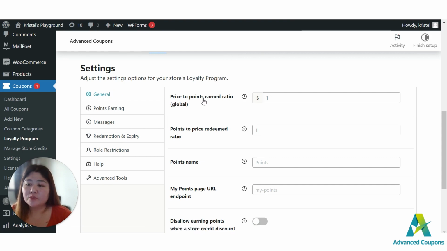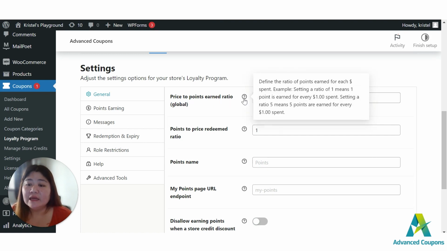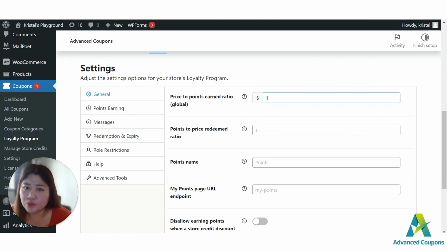This would be the price to points earned ratio. So this one and the points to price redeemed ratio will be working hand in hand. The price to points earned ratio would define the ratio of points earned for each dollar spent. For example, setting a ratio of 1 means 1 point is earned for every $1 spent. Setting a ratio of 5 means 5 points are earned for every dollar spent. So usually this one is $1. It will start with $1.